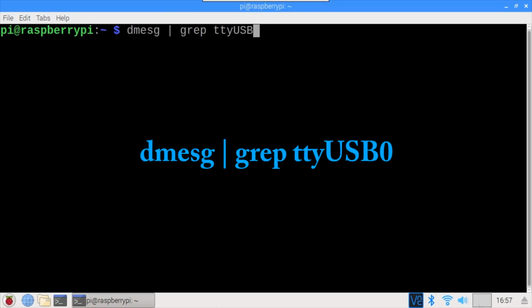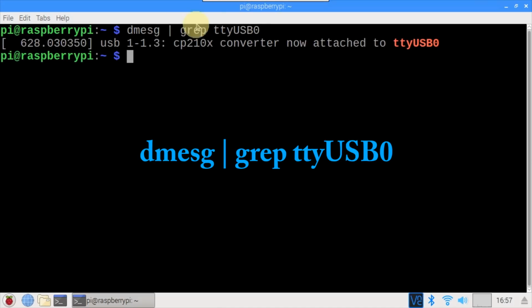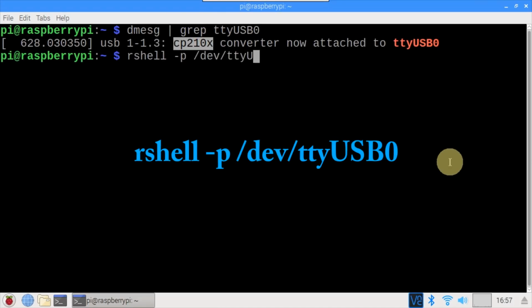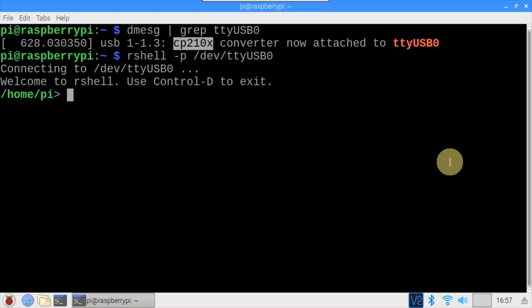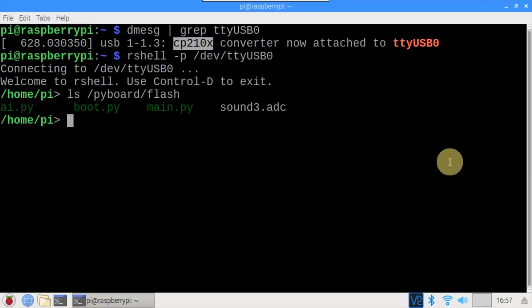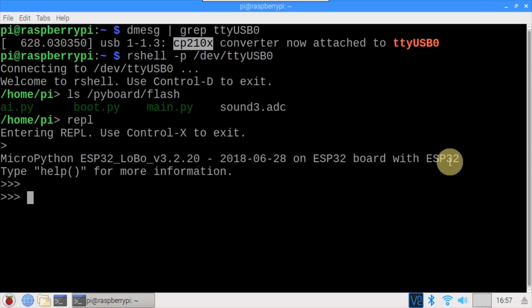dmesg | grep ttyUSB. The CP2104 is recognized. rshell -p /dev/ttyUSB0. Connecting. Alright, it's working. ls /pyboard/flash. My files are still there. REPL. Looks like everything's good to go.